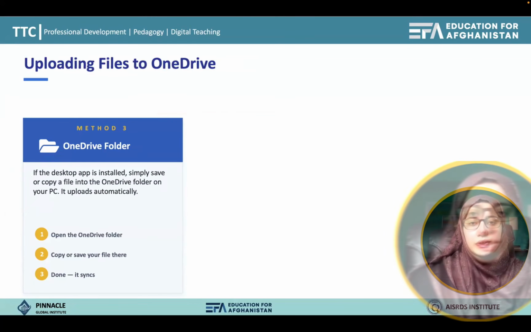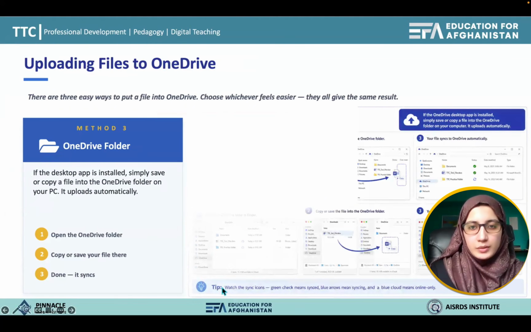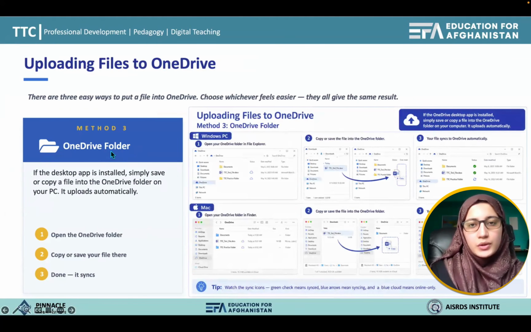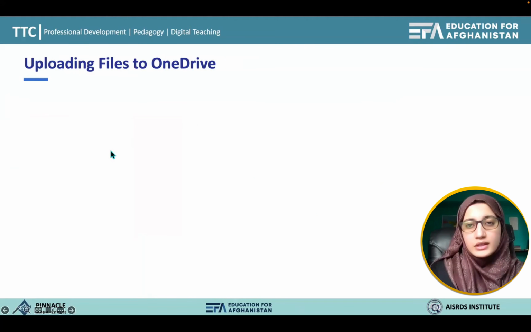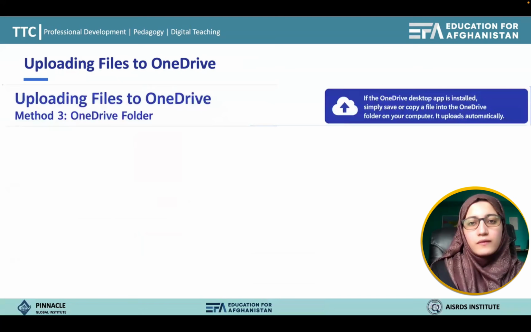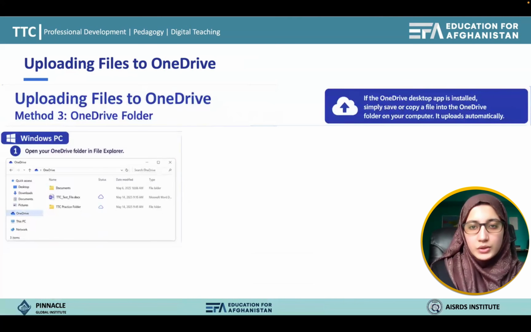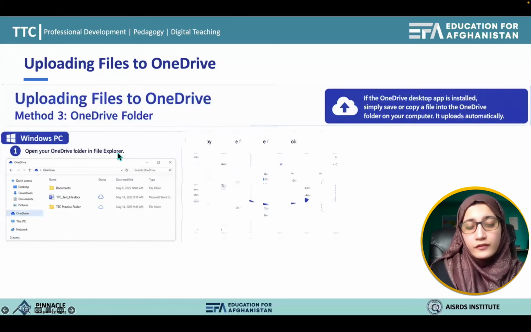The third method is using the OneDrive folder on your computer. This method works when the OneDrive desktop app is installed and signed in. After setup, OneDrive appears like a normal folder on your computer. On Windows, you can open it from File Explorer. On Mac, you can open it from Finder.